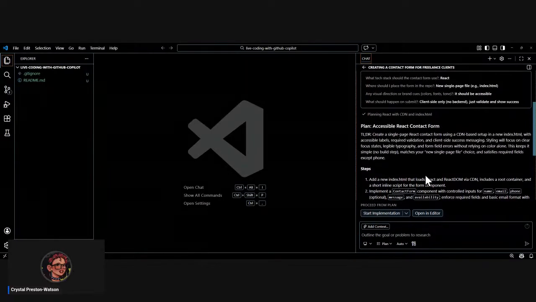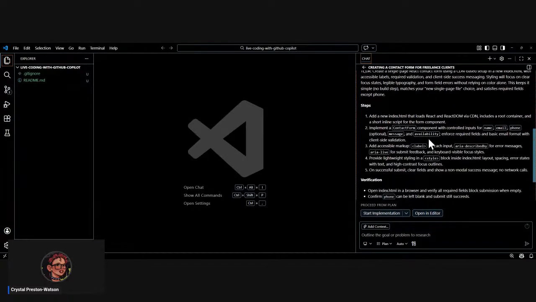Okay, so with this, it created the plan, and it's like, create a single page React contact form using a CDN based setup and a new index.html with accessible labels, required validation, client-side success messaging, styling that will focus on clear focus states, legible typography, and form field errors without relying on color alone. This keeps it simple, no build setup, matches your new single-page file choice, and satisfies required fields except phone. And then it lists the steps.